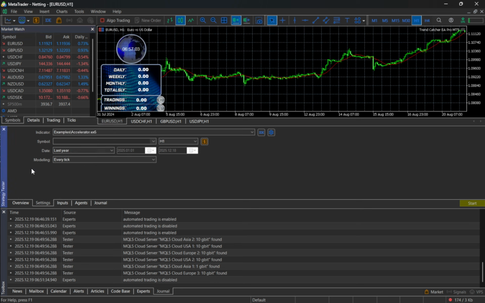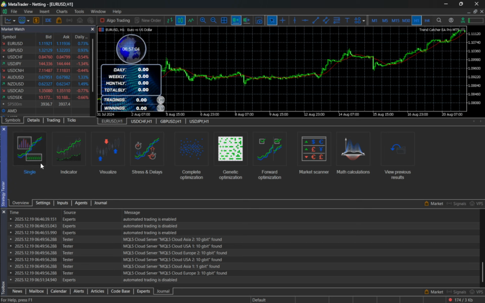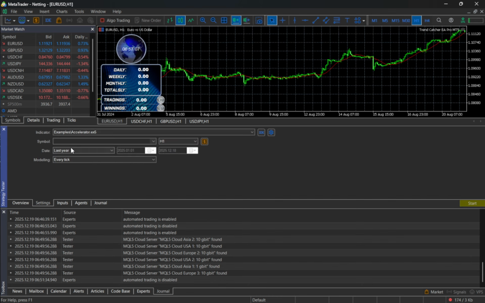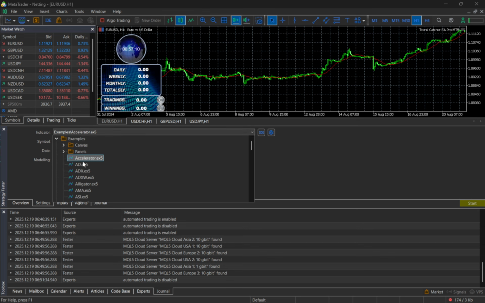Next, pick what you want to test and the basic conditions. In the Tested Object area, select Expert Advisor and choose your EA from the list. Then choose the symbol, like EURUSD or any market you plan to trade.